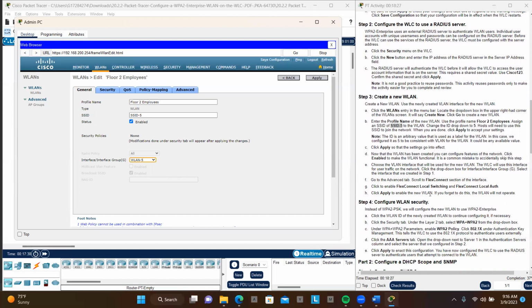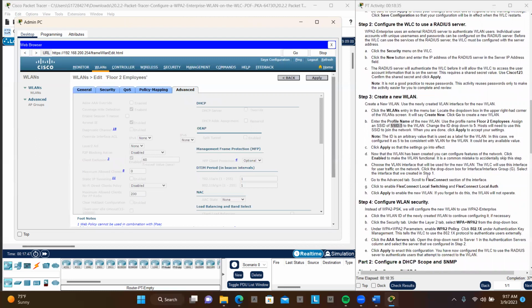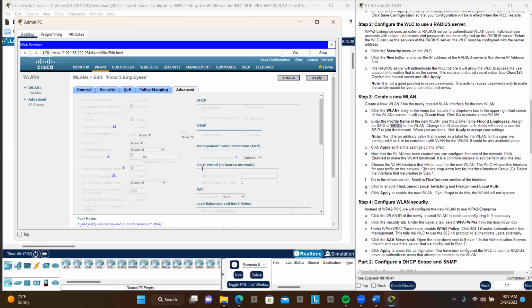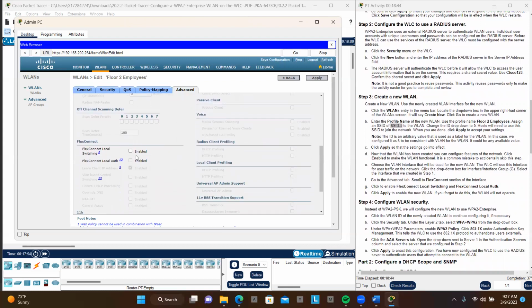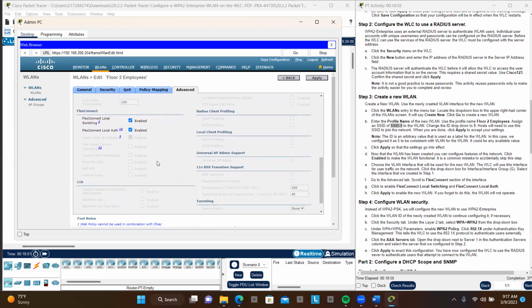Now it says to click OK. So it says to click advanced. Then from advanced, scroll down to FlexConnect. So enable FlexConnect.